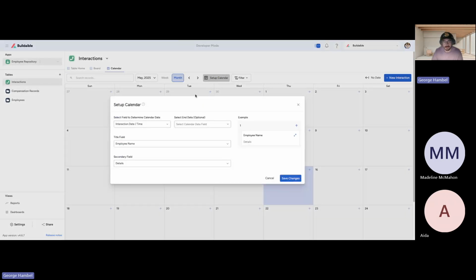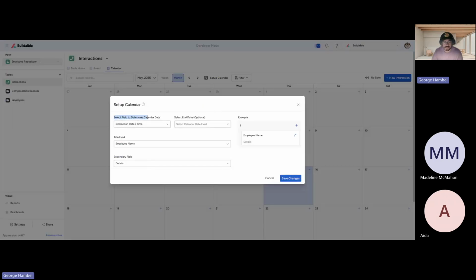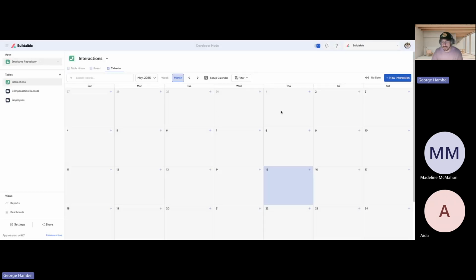If we go into setup calendar real quick, we've got setup field to determine calendar date, and then we have a select an end date, which is optional. This calendar does have the feature to span across days.